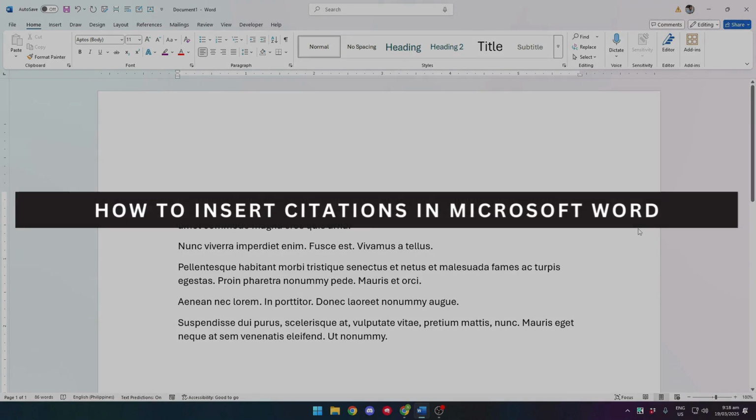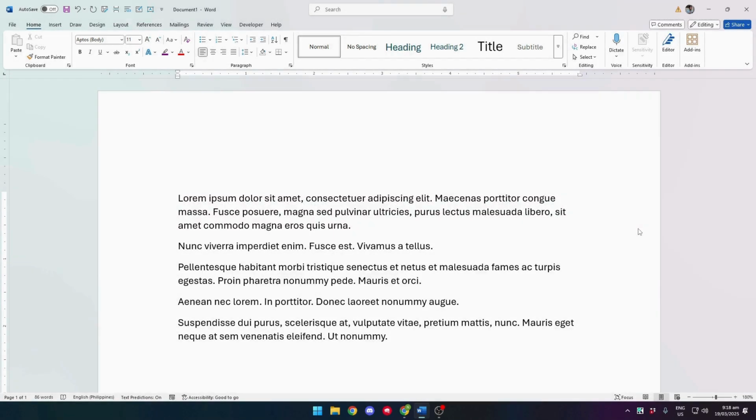Let's see how to insert citations in Microsoft Word. First off, we want to open Microsoft Word. And as you can see right here, we have our document ready. Now, let's say that we want to cite a certain portion of our document. So let's go ahead and cite this first paragraph as our highlighted text.